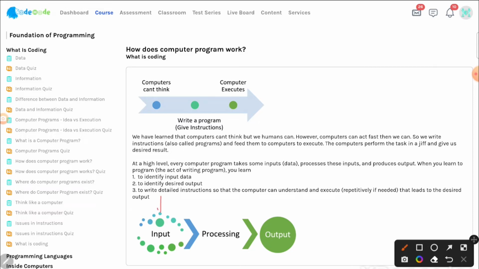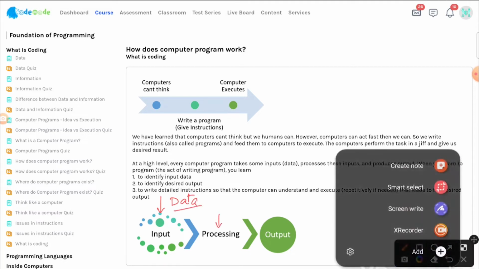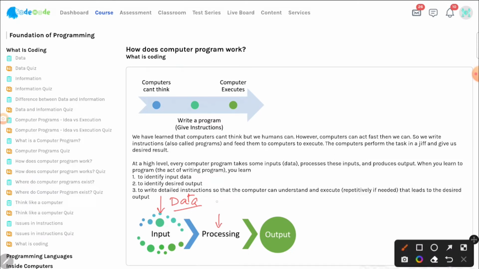But at a high level, every computer program takes some input. That input could be, mostly, data, and they process that data, which is nothing but a set of steps, and give us the output. And this is a universal truth. Every computer program takes some input, and it performs some processing that we have taught it, we have fed that set of steps. So it's data plus a set of steps that gives us the desired output.